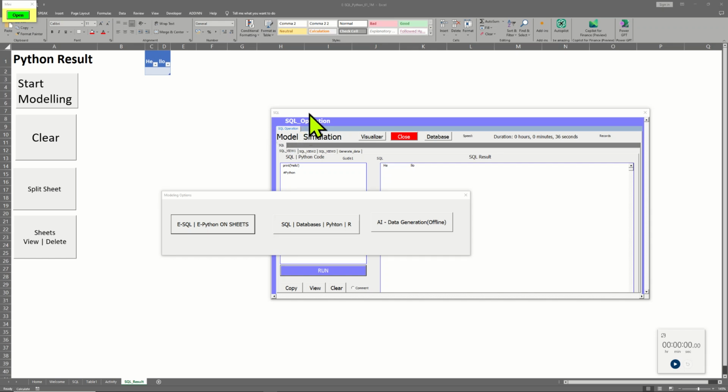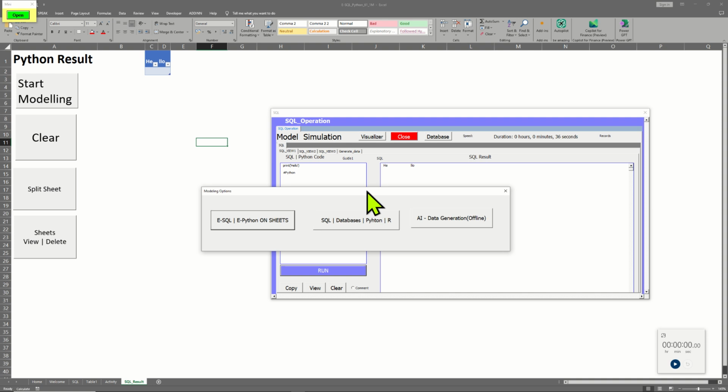All right, welcome back. If you remember what we did before, we looked at this button. In this particular session, we're going to the next button, which is SQL, databases, Python, and R.